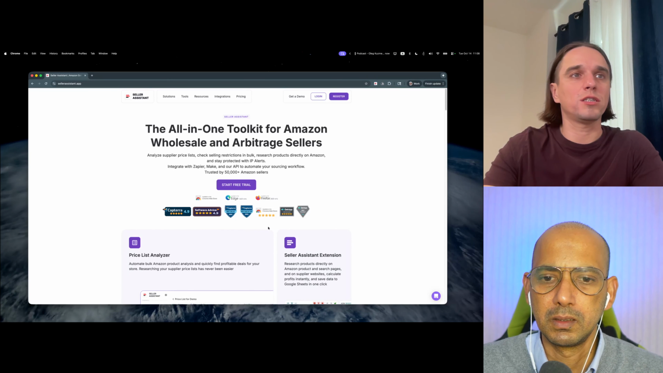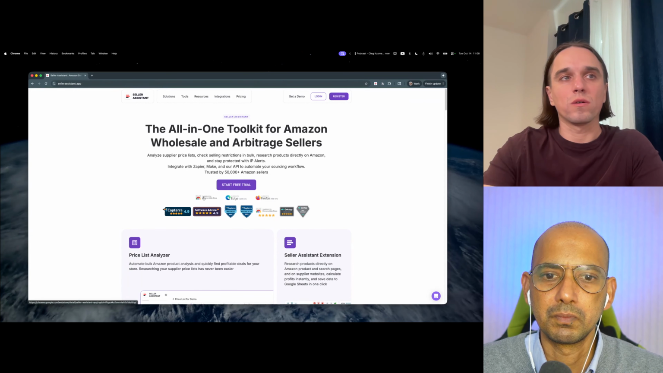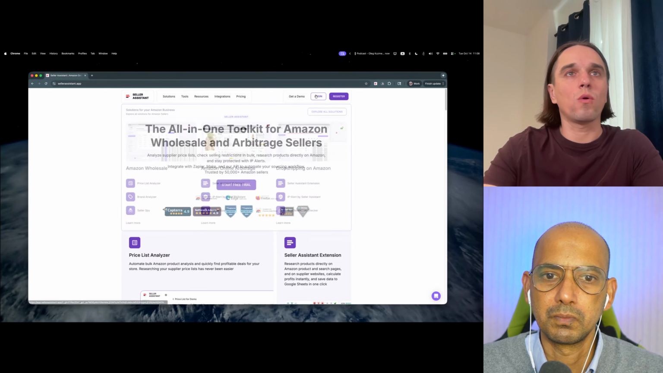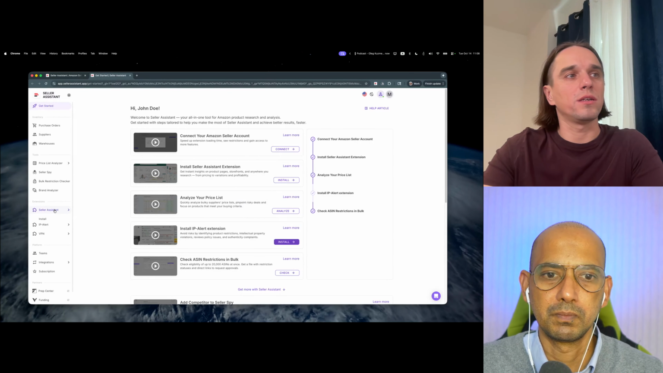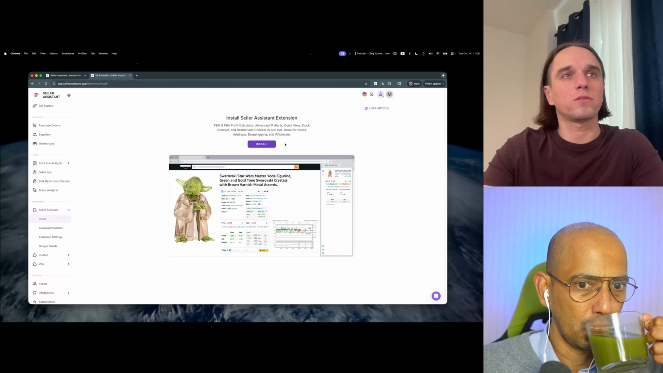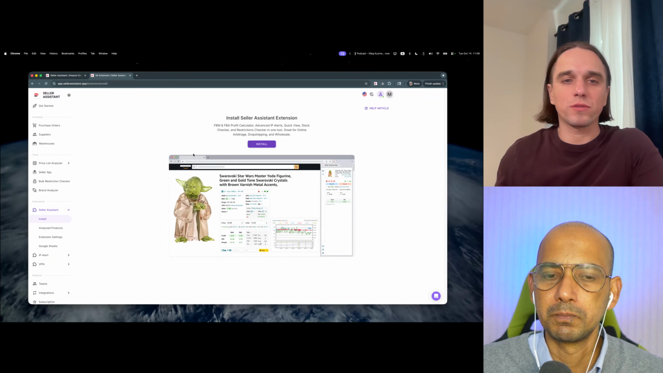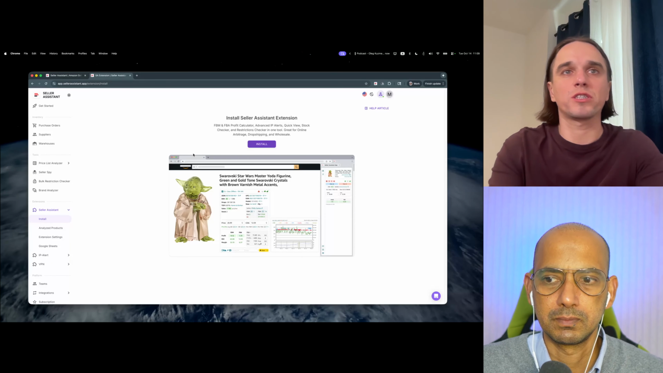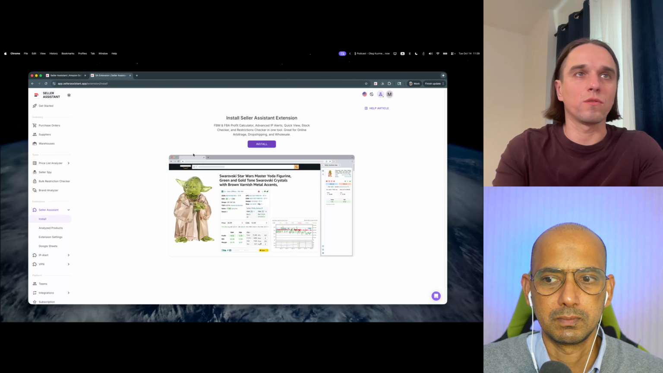To install the extension, you need to open sellerassistant.app and click here and just add it to your Chrome extensions, or you can go to your Seller Assistant personal account, click Seller Assistant, and install it from here. The extension will show up on Amazon product pages, Amazon search pages, and it will be available in your side panel. It also allows you to analyze storefronts or any Amazon seller. Let's see how it works.